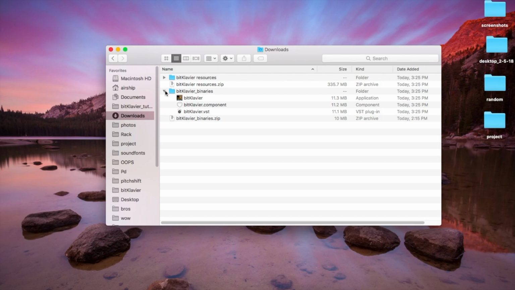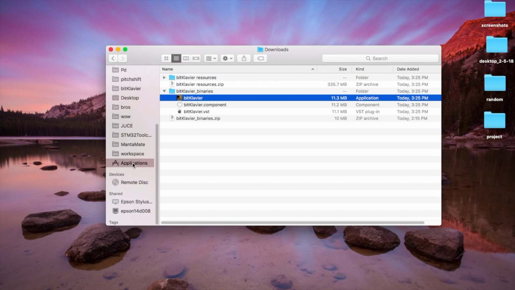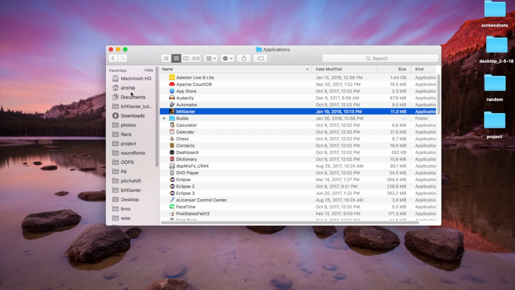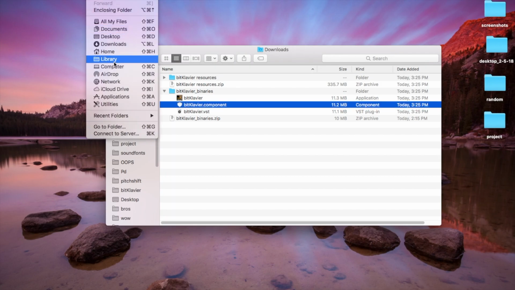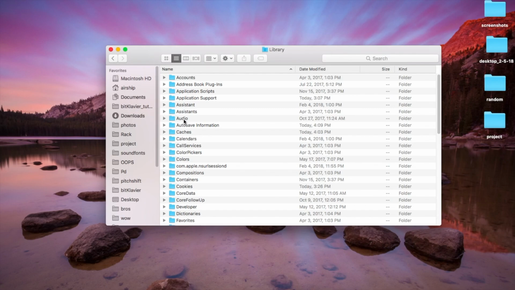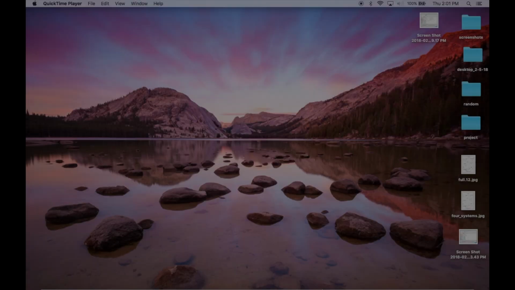Now you can move the application, the .app or .exe, to your applications folder or anywhere on your machine, and you can move the plugin files to a folder on your computer where your DAW knows to look for them. On a Mac, this might be your user library/audio/plugins folder, and on a Windows computer, that might be something like C:/program files/VST plugins, or wherever you've set your DAW to look. And at this point, you should be ready to start making sound with bitKlavier, either using the DAW or the standalone application.